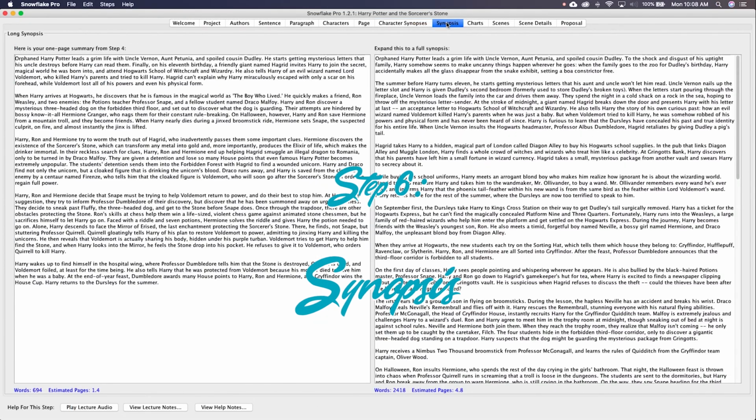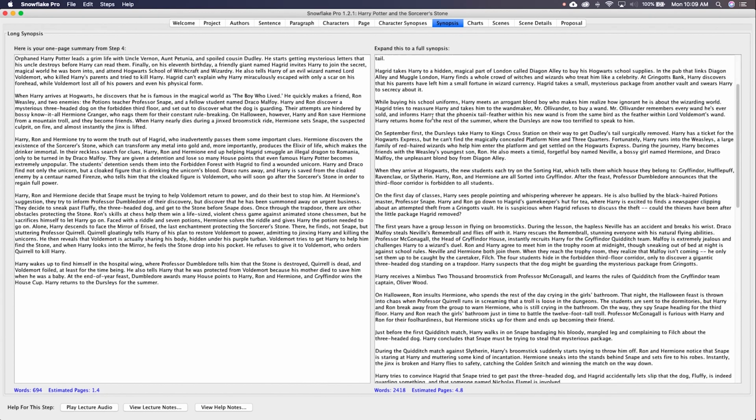Step 6. Synopsis. Time to complete the full story. Take each of the 5 paragraphs, or however many you have, and turn each of them into a page. See on screen for an example.